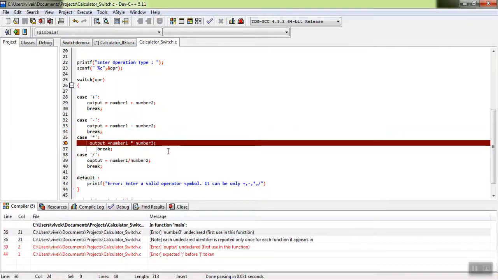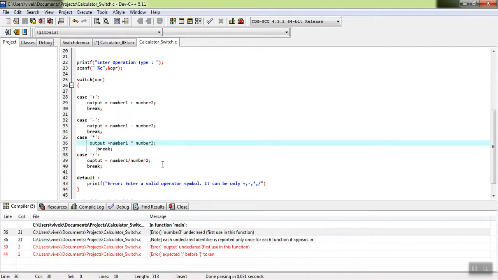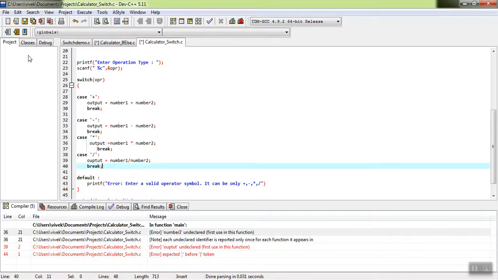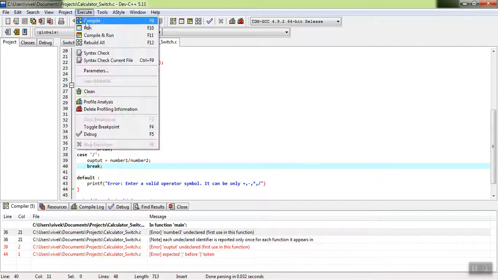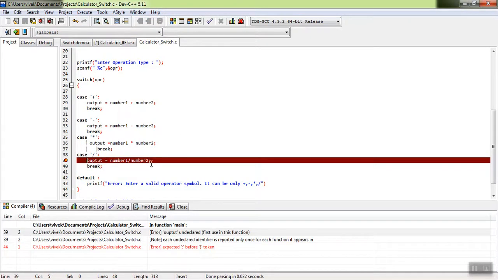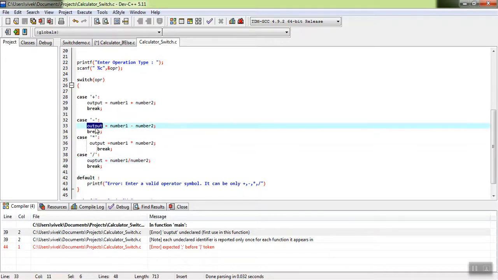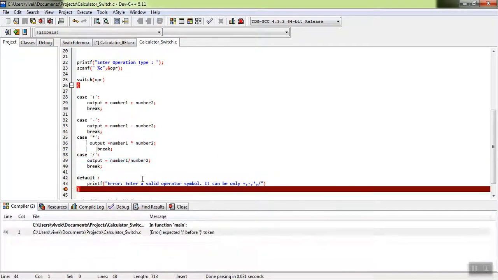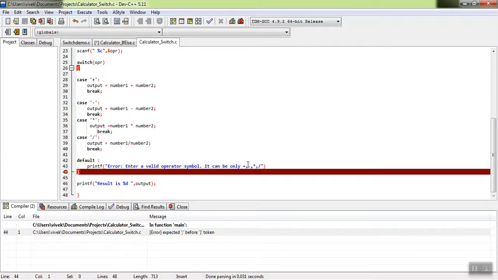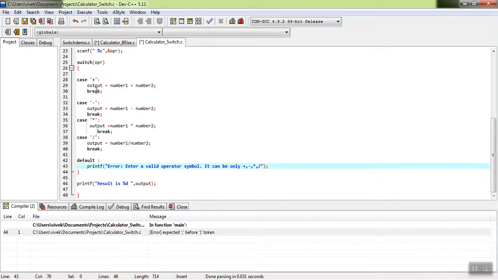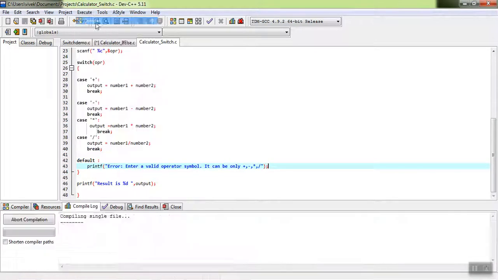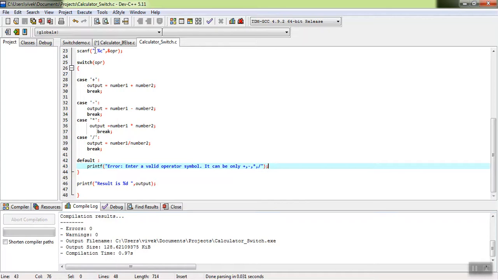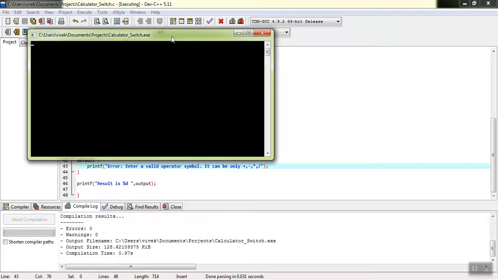So let's compile it again. Again there is some error. Okay, so this was number 2, I had written number 3. Let's compile it again. There's one more error. This is again a typing mistake. Now we should not be seeing any more errors. There's one more. Okay, so finally semicolon. So all the errors are resolved. Let's compile. No error, no warning.